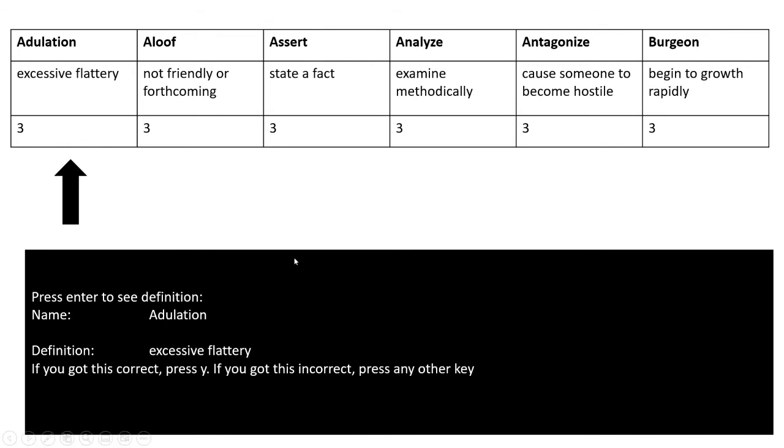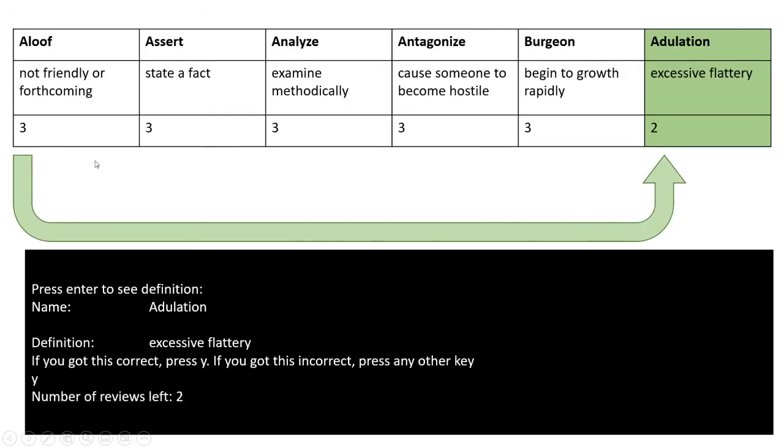So let's do the scenario if I got adulation correct. So what it's going to do is move it from the front and add it to the end, add last. And also, it's going to decrement the number of reviews I have left because I've reviewed it once, I got it correct. I only have 2 left from what was previously 3. It's also going to tell me right here.